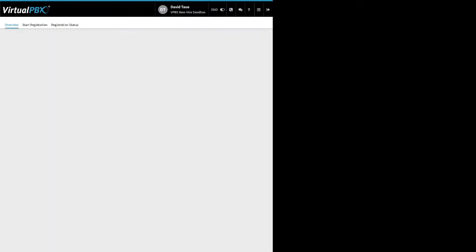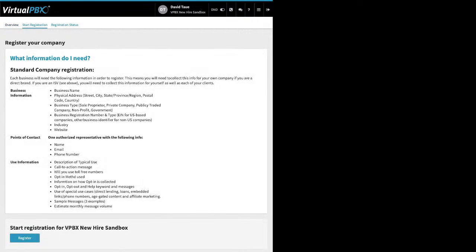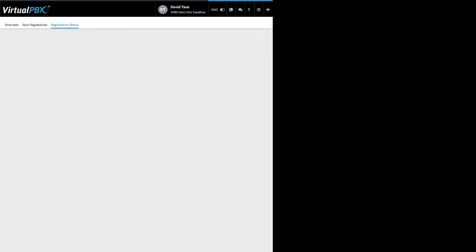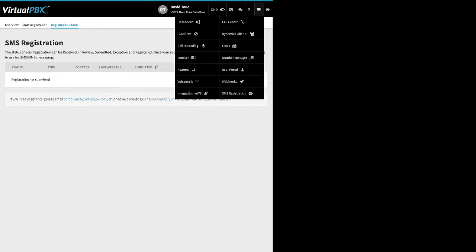SMS registration. This is dealing with texting. If you're interested in this, you'd want to read through it and then start the process here. But again, most people find it more advantageous to talk to our services team first and go over everything.